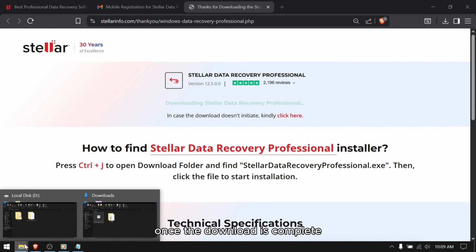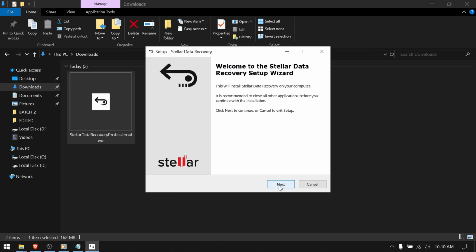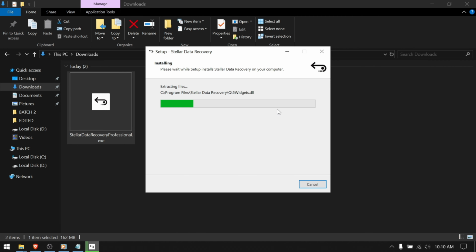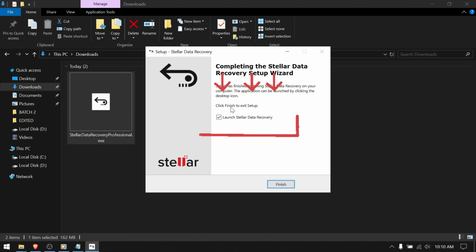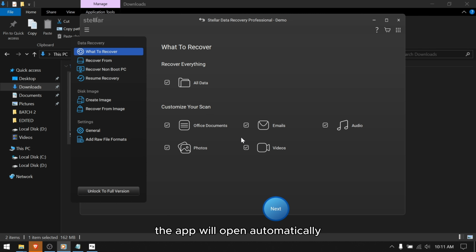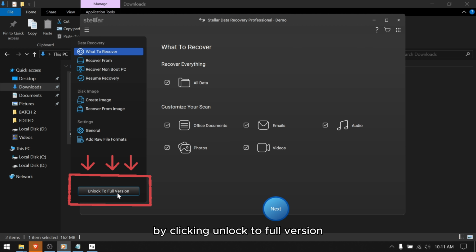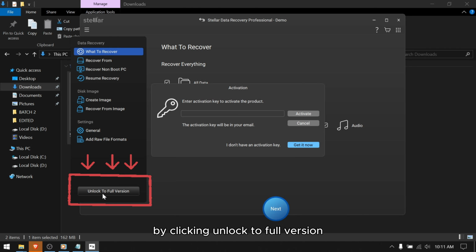Once the download is complete, open the installer and follow the on-screen instructions. When the installation finishes, make sure to check Launch Stellar Data Recovery and click Finish. The app will open automatically. Unlock the full version to use all features by clicking Unlock to Full Version.